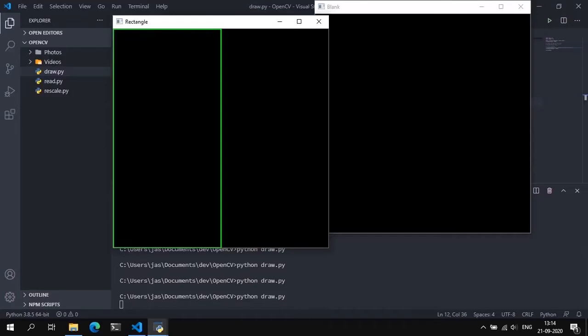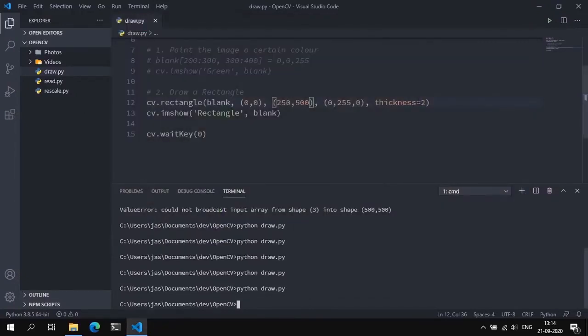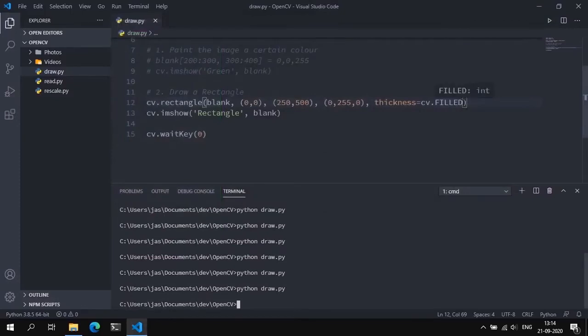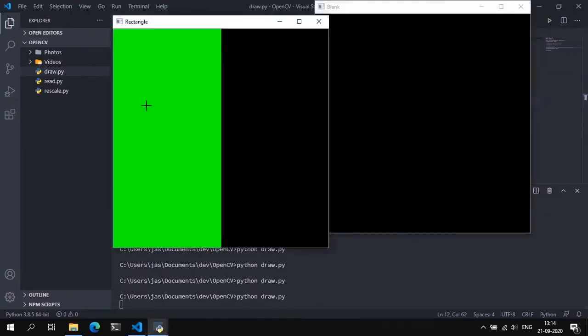Now there is a way of filling in this image a certain color, and the way we do this is, instead of saying thickness is equal to 2, we say thickness is equal to cv.FILLED, and that basically fills in the rectangle to get this green rectangle. Now alternatively, you can also specify this as -1. And we get the same result.